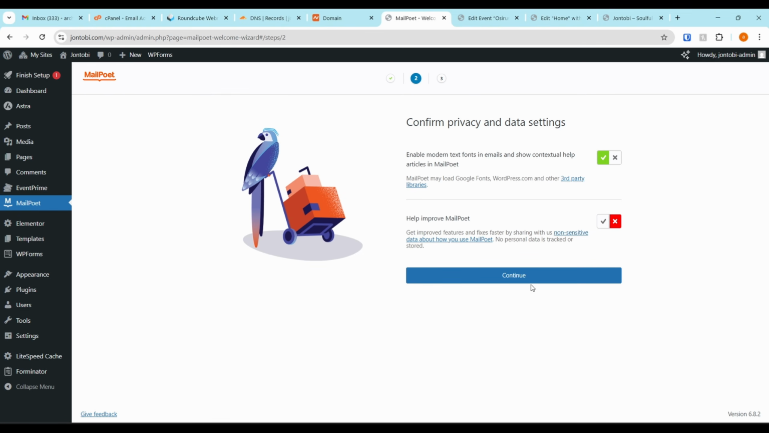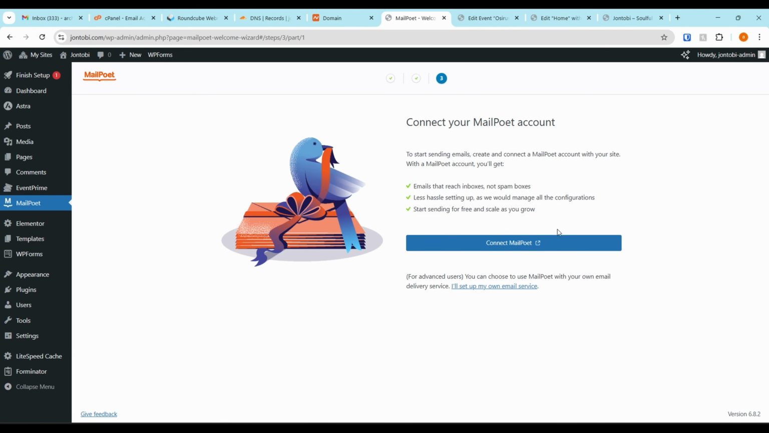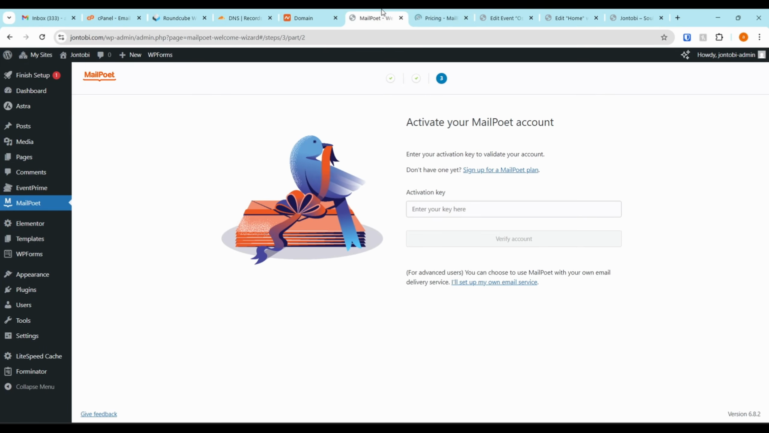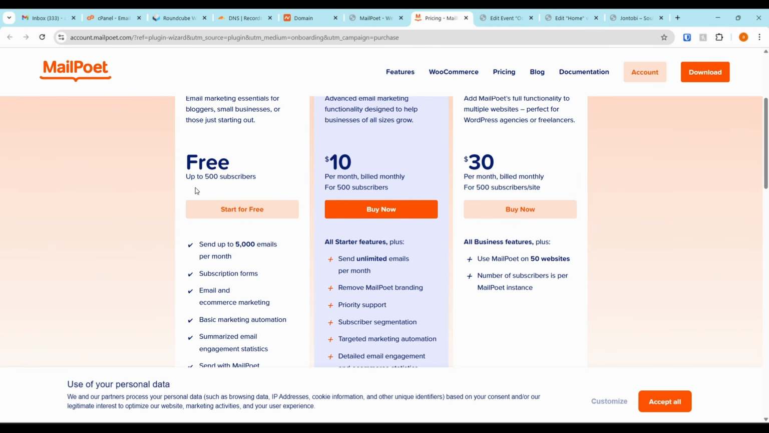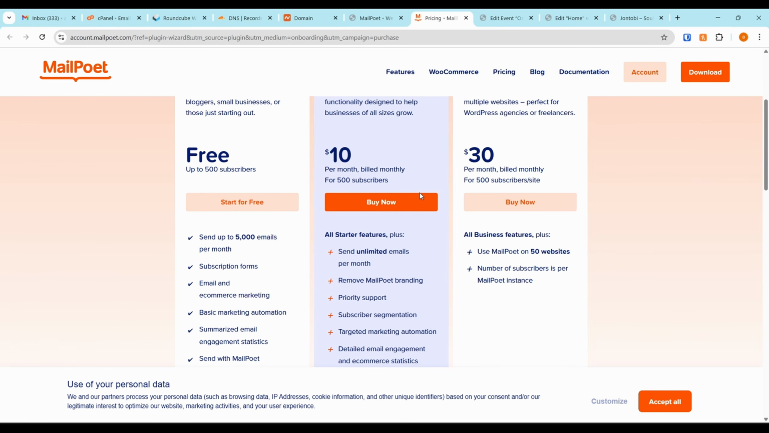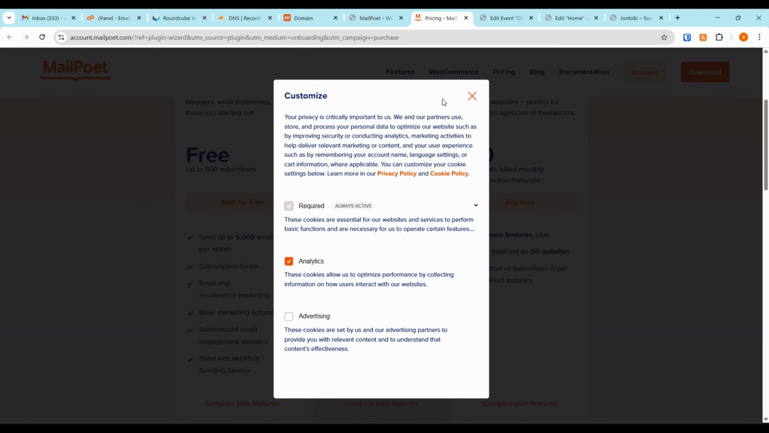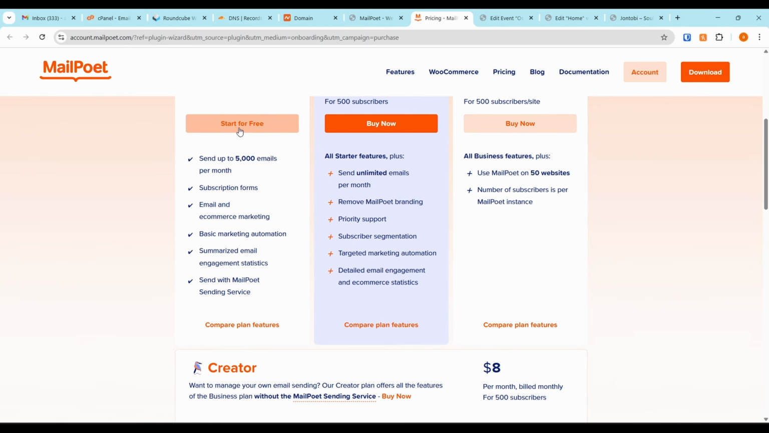We don't want to send data to MailPoet to improve anything. So let's connect MailPoet and let's use the free one. So we can use it for up to 500 subscribers. So if you have more than 500 subscribers, you might want to pay for this or use a different service. But there are lots of email services you can use on WordPress. So let's start for free.